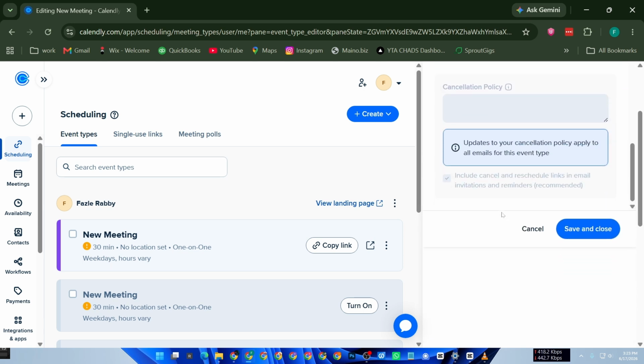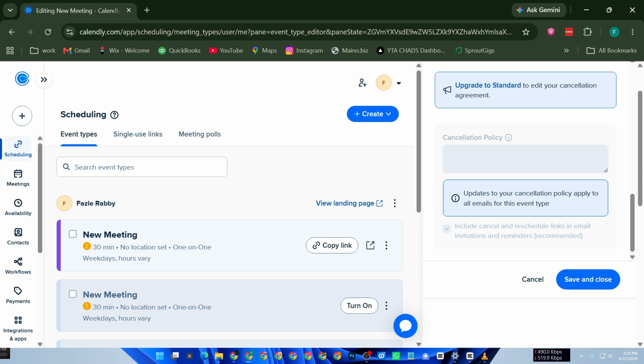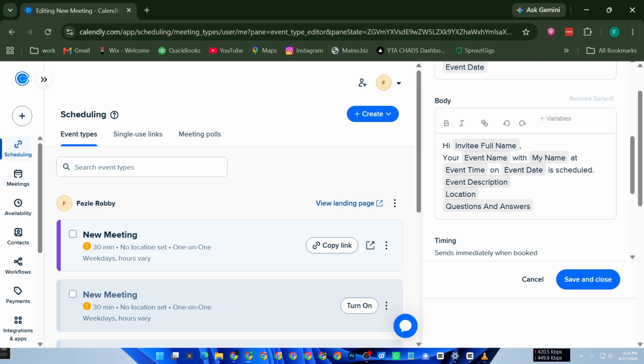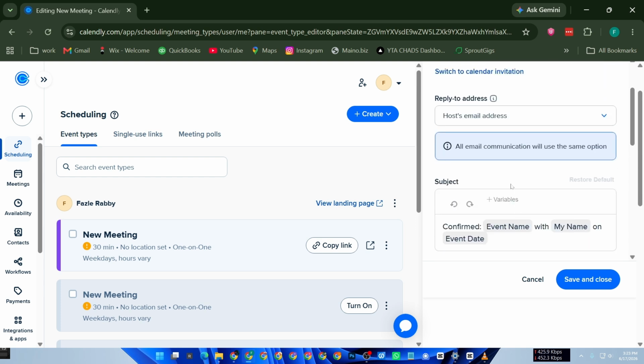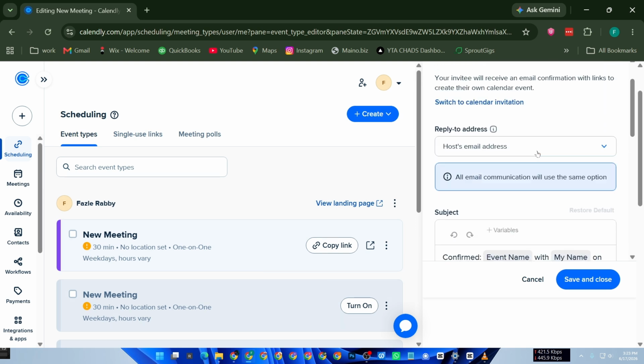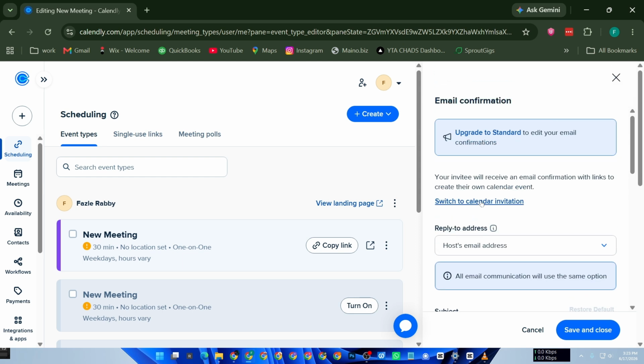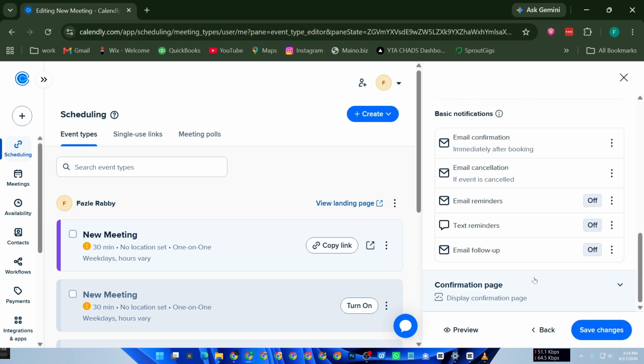You can edit the subject line and email content to include helpful information, such as meeting details, preparation instructions, or the meeting link. Calendly automatically inserts appointment information into reminder emails, so invitees receive accurate scheduling details. If your Calendly plan supports SMS notifications, you can also create text message reminders using a similar process.